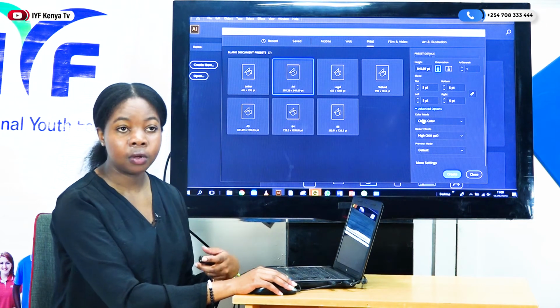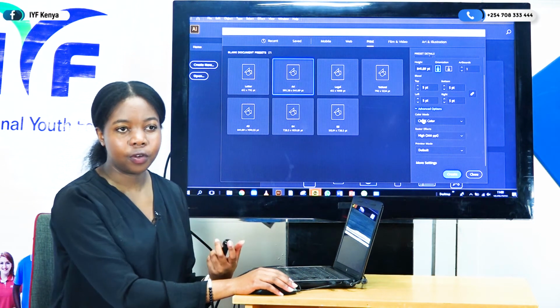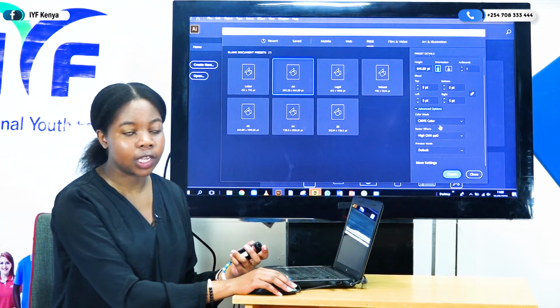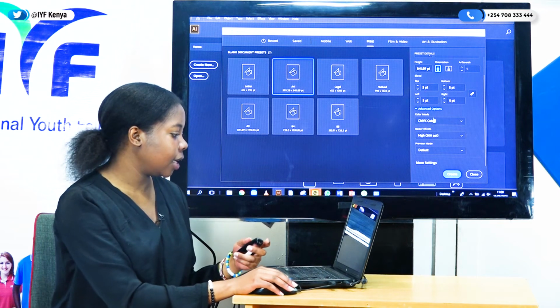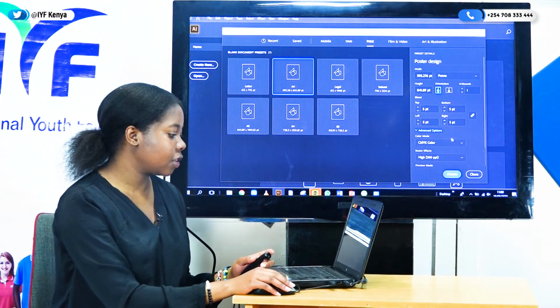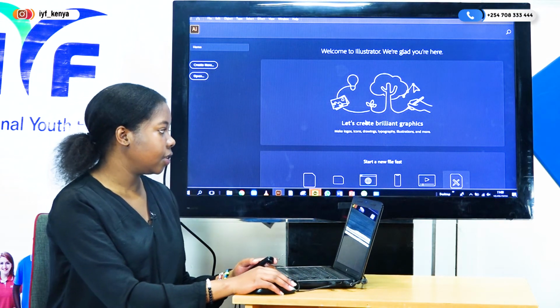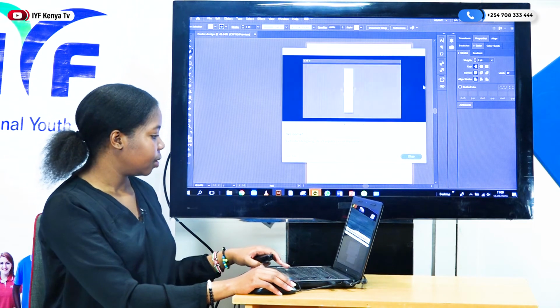My color mode is set. The good thing about Illustrator is it is set by default, so you don't have to wonder about it. But just in case, just confirm it. So we have the RGB, the CMYK. Sorry about that. And whenever everything is set, just say Create. So whenever I say Create, it just opens itself. So there.